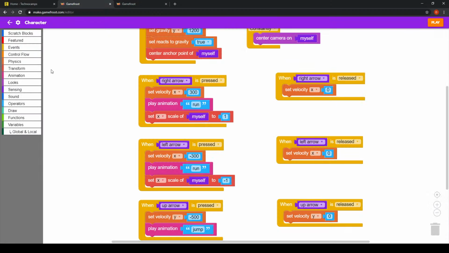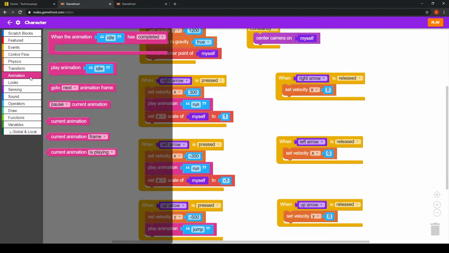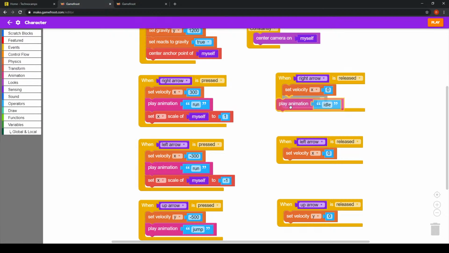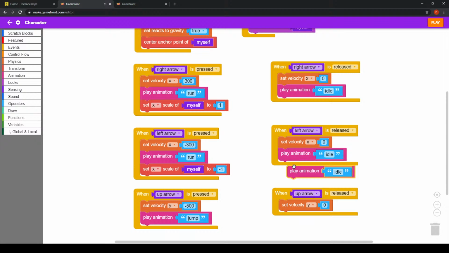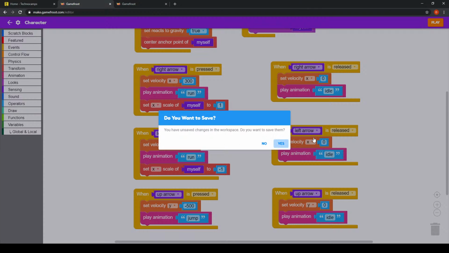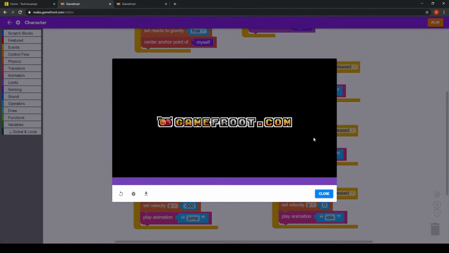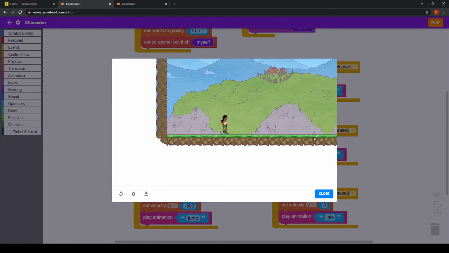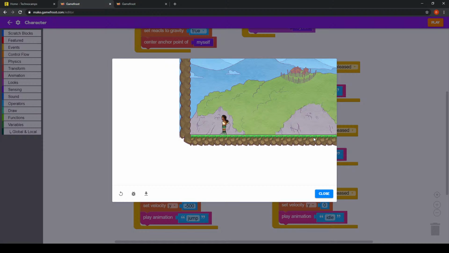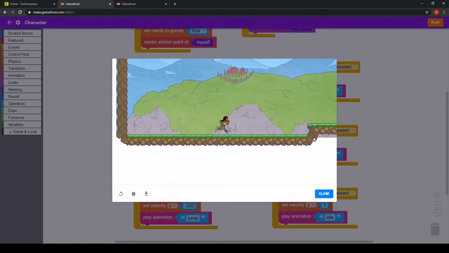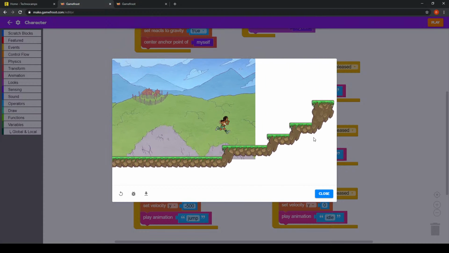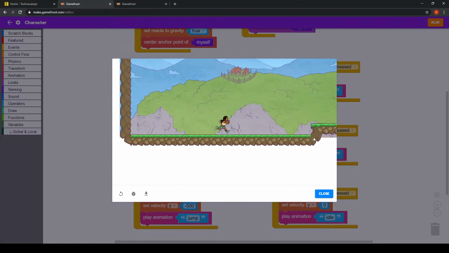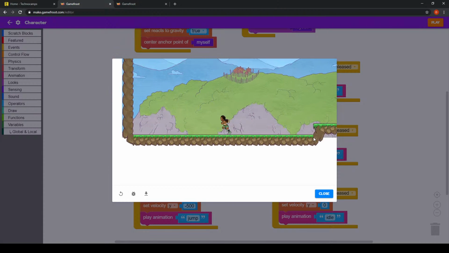So we can again add animations, so play animation, and we can leave it as idle. Again we can duplicate this into each one of the blocks. So now when we release the arrow keys, we'll see in a second, I'm letting go of the arrow key and the character stops moving and they're just standing still. And I'm jumping, as you can see, and the character is standing still. Okay? So we've got some useful control movement there.